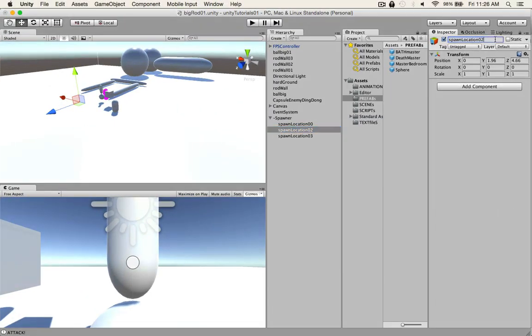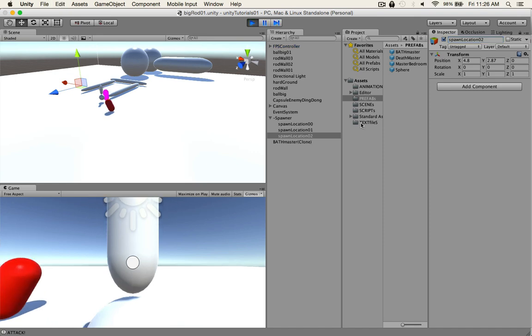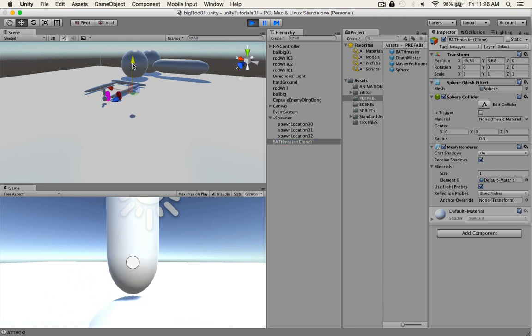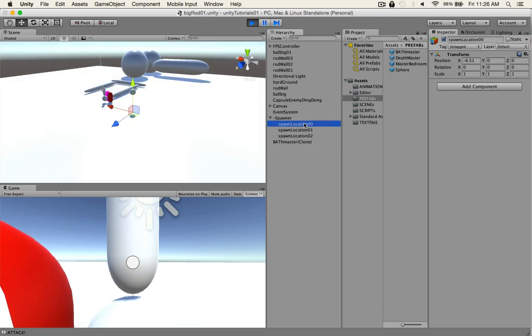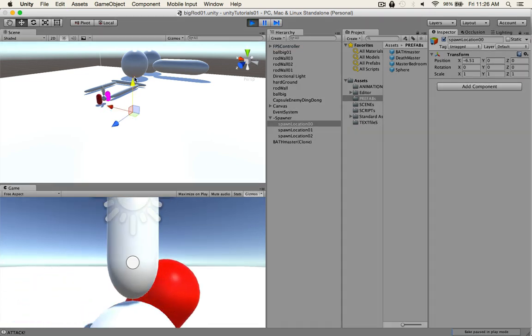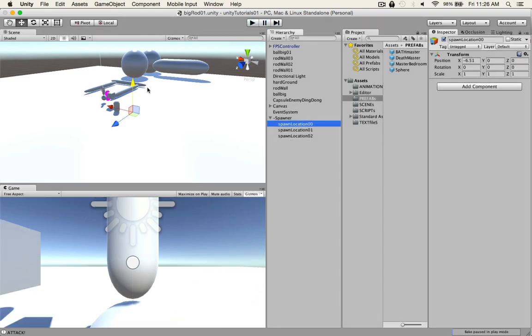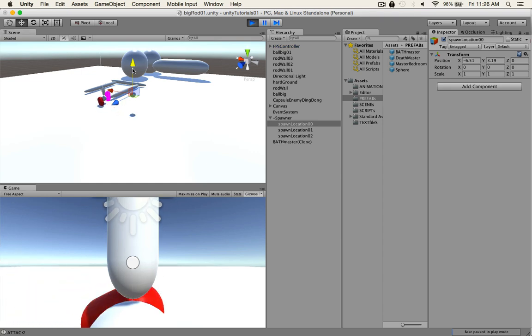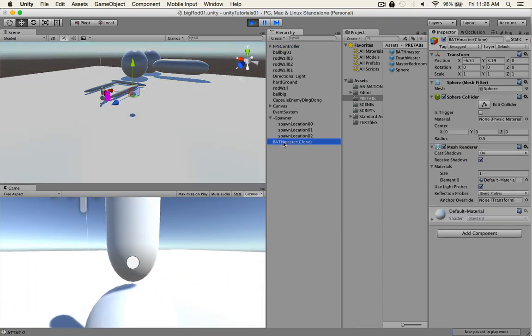Actually, it doesn't matter at this stage. Let's see what's going on here. Play. Our Bathmaster clone is underground. He's there. Where is our spawn location 0? Oh, there it is. Why is he going underground, though? Because it's underground. It looks like it's higher up, doesn't it? There you go. See? Bathmaster clone in his name.